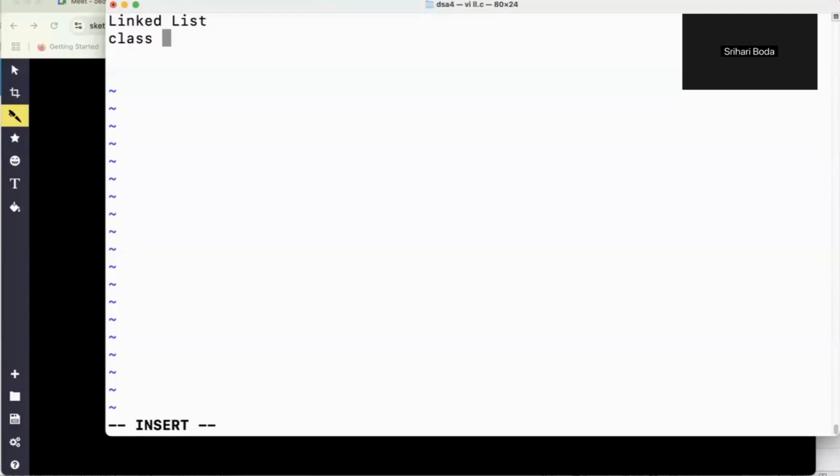First, let me create a node class. One field is data, and the next one is a node pointer, next. And let me define a constructor here to represent the node class. Data is X, and next you can initialize to null.